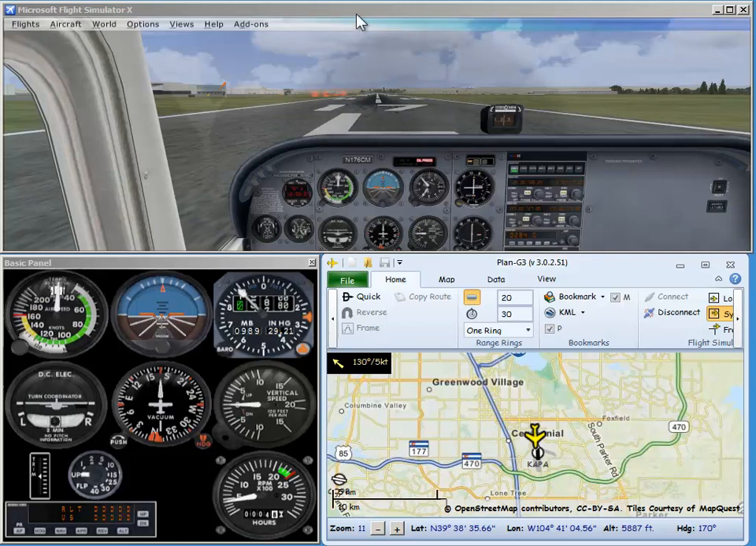This is an advanced video on some of the optional things you can do in Flight Simulator. This one is on using the map feature in Flight Simulator and changing weather conditions, doing a lot of things from inside Flight Simulator.